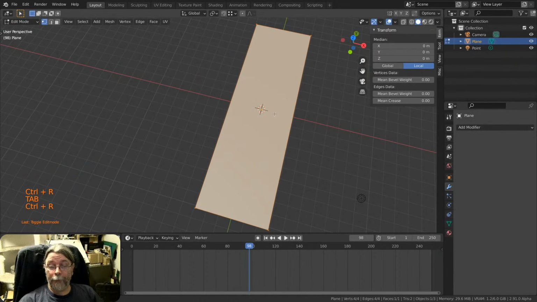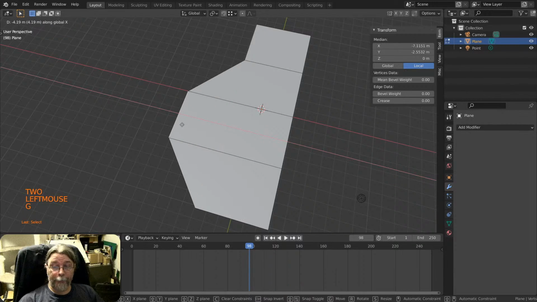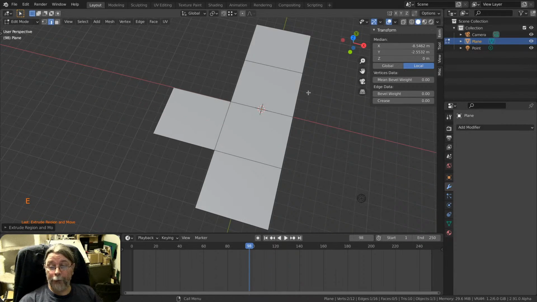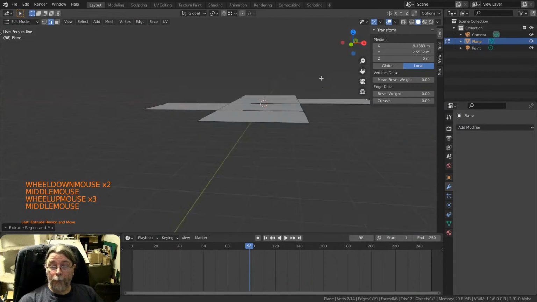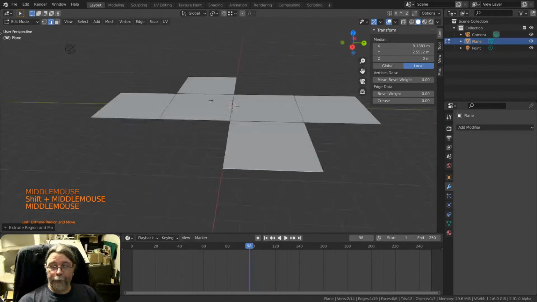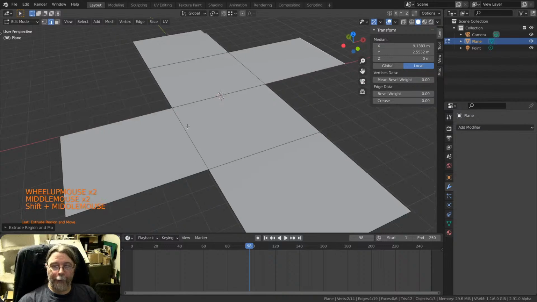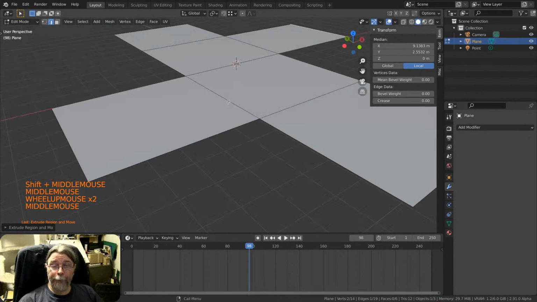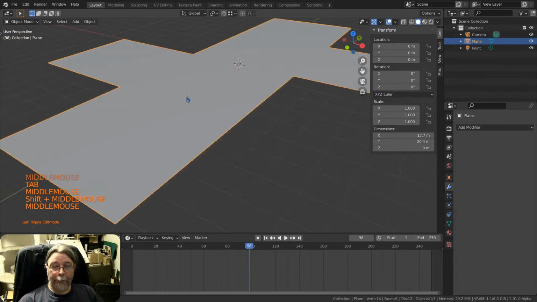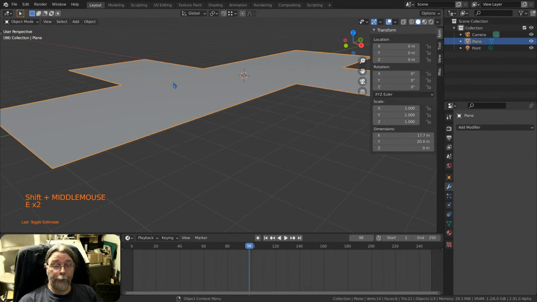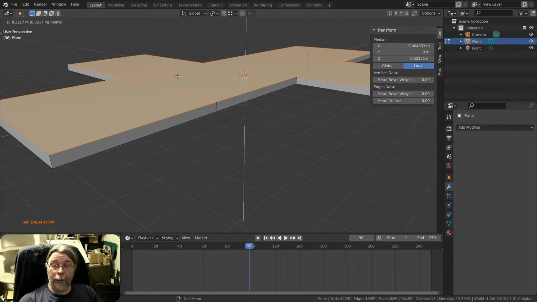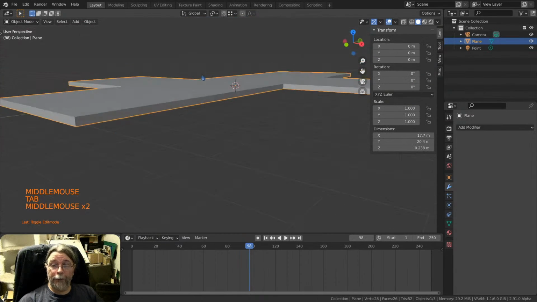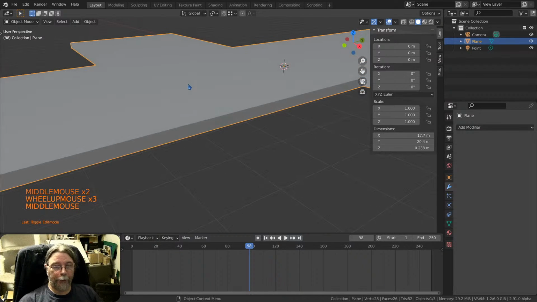Let's make a bit of interesting geometry here. Grab it like this. Extrude it like this. Extrude it like that. And this is maybe like a floor plan or something like that. And if we want to give this plane some thickness, we of course can extrude it. So let's go here, extrude it and down or up. Let's give it some thickness. So now you have like a floor where you can walk on.